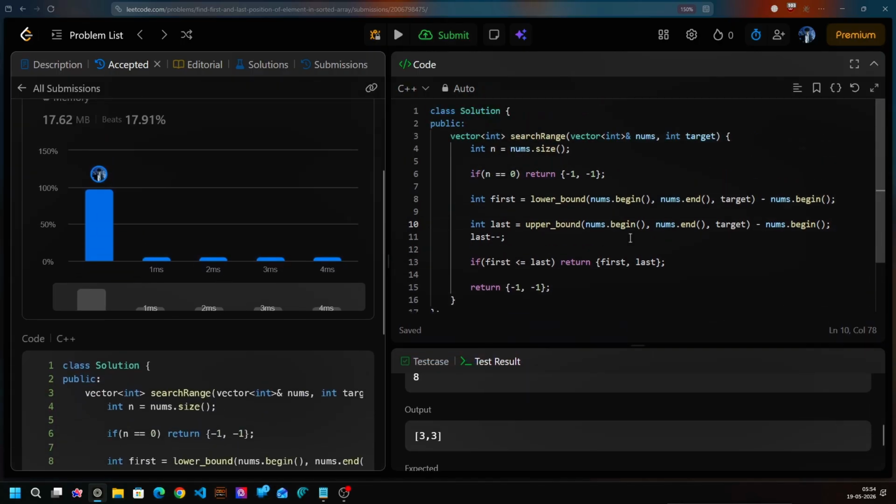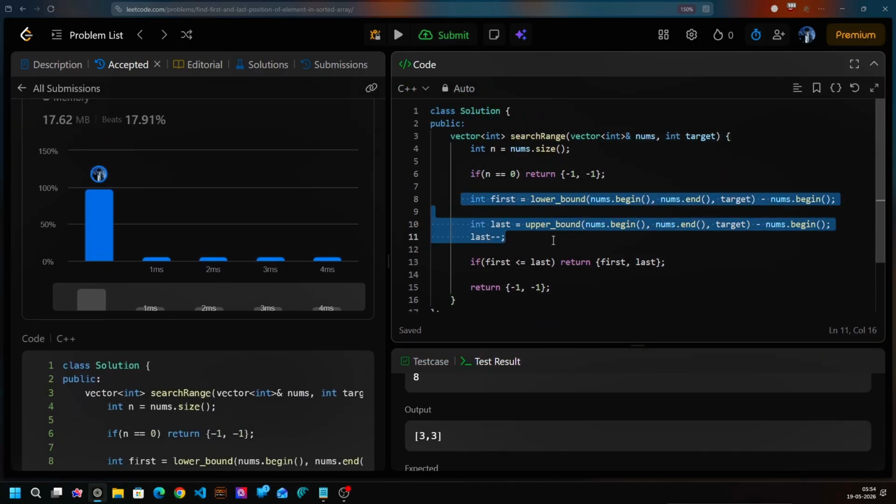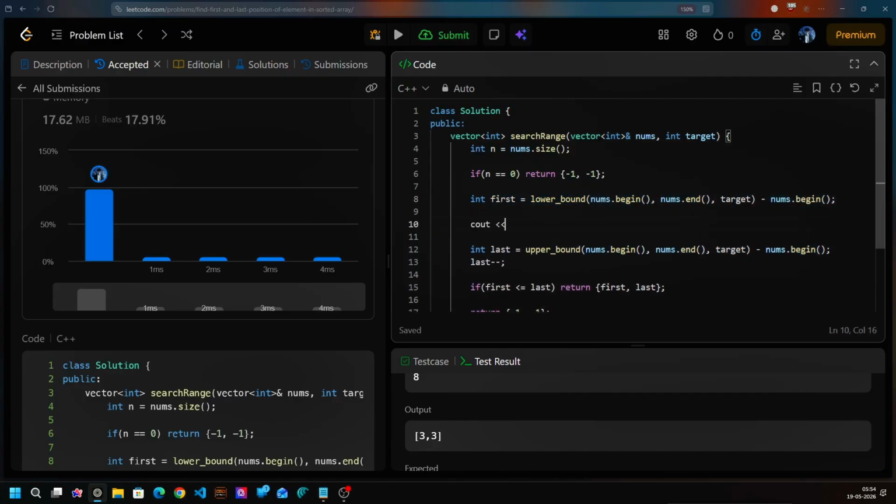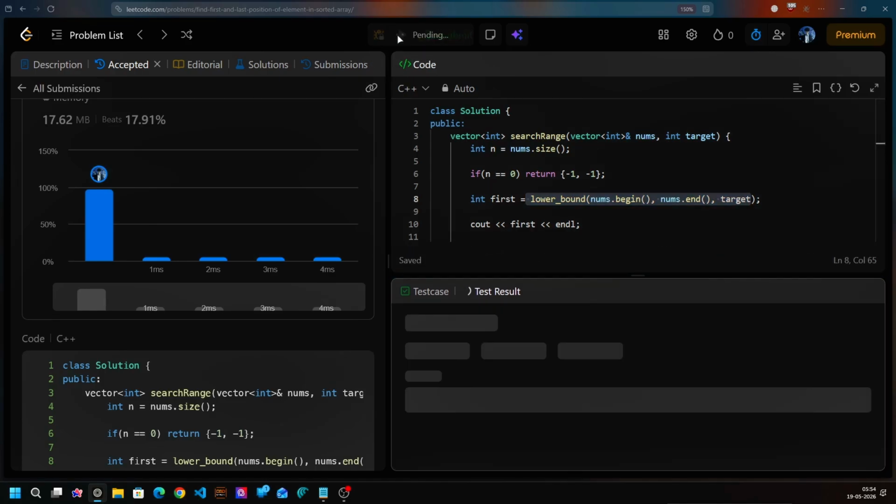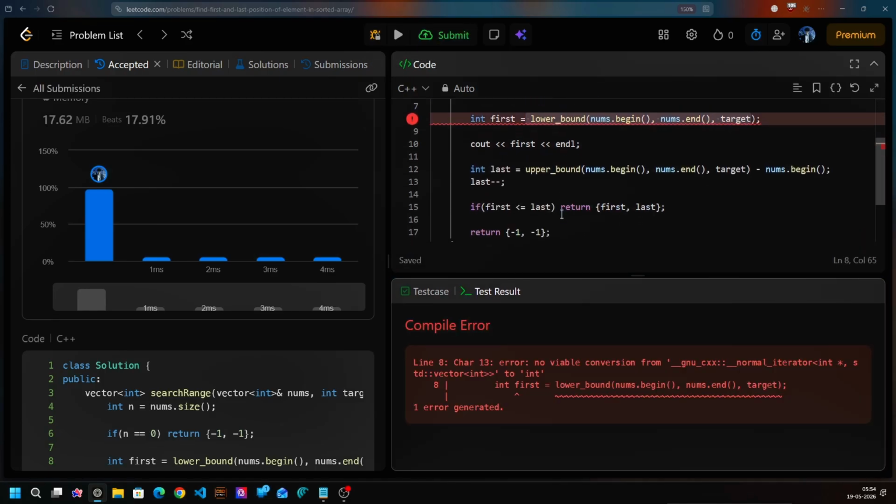We don't have to write the whole code for lower bound and upper bound. We can use the inbuilt function. So let's see how this is working. Okay, so let me write first. Okay, so let's only try to print our first. Okay, so what is it holding? So let's run it. Okay, so I cannot run it here.